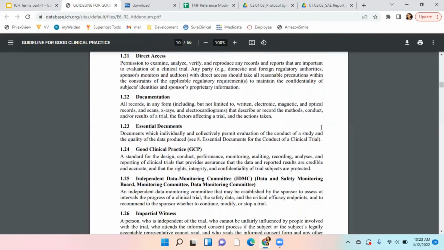And then we have essential documents. And so we can say ICH section 8, essential documents. We've touched on this, but we can do a separate training where we just go over these items. These are the documents which they feel are the critical documents that permit evaluation of the conduct of the study and show the quality of the data produced. So while we'll go over the essential documents, basically any document that's created for the study should be captured somewhere.